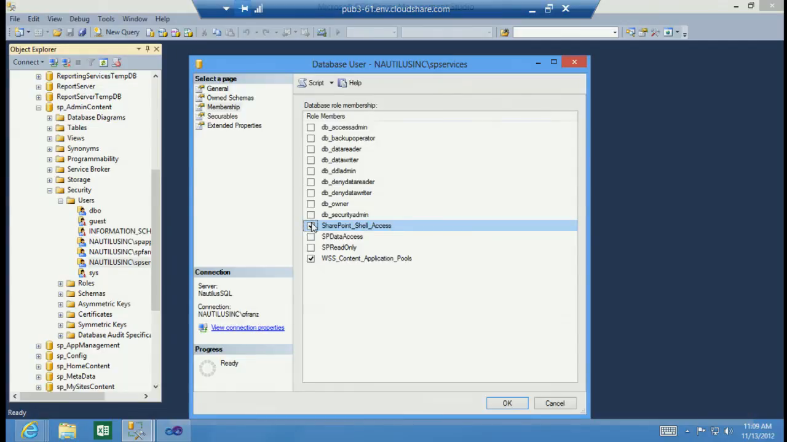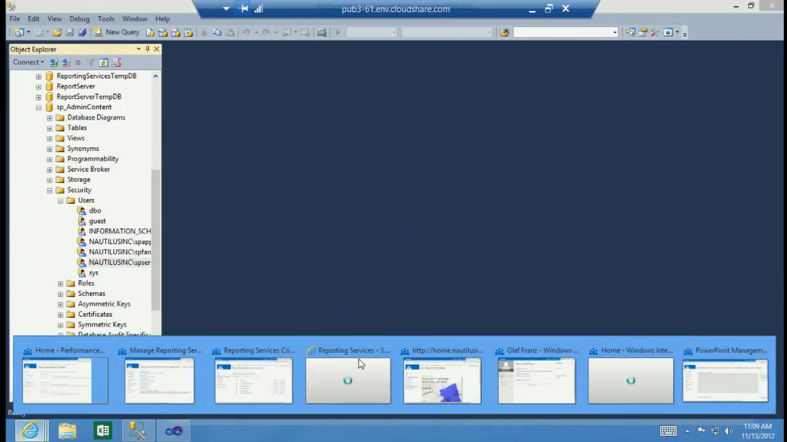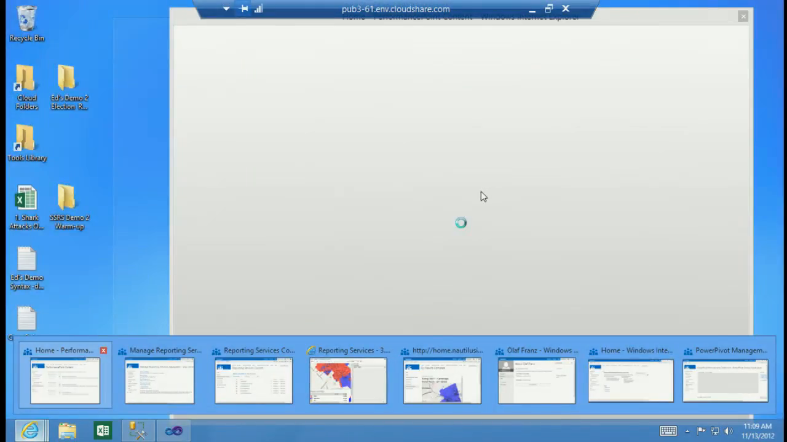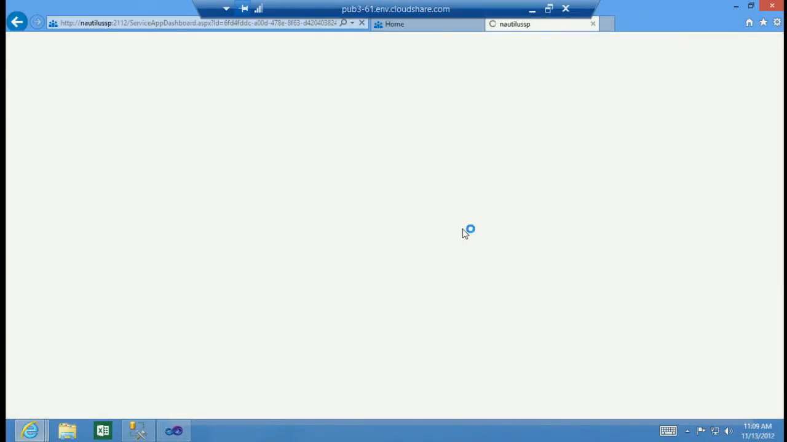Once you set that on, you're good to go. All right, so if I hit F5, what we should see is a blank Power Pivot workbook. And this is because the Power Pivot service application uses Power Pivot itself to basically report on itself.